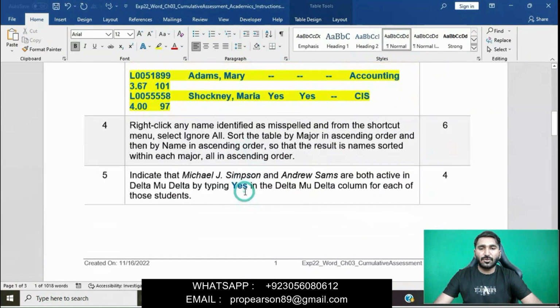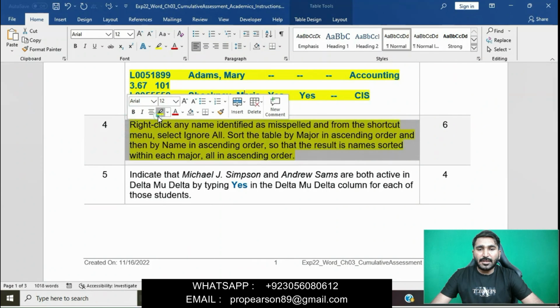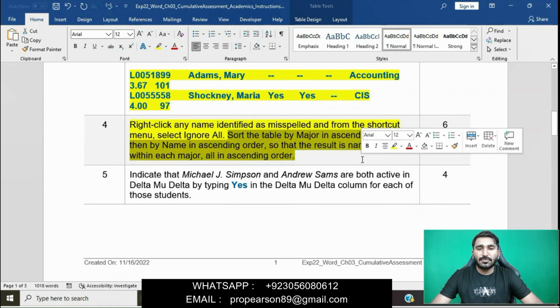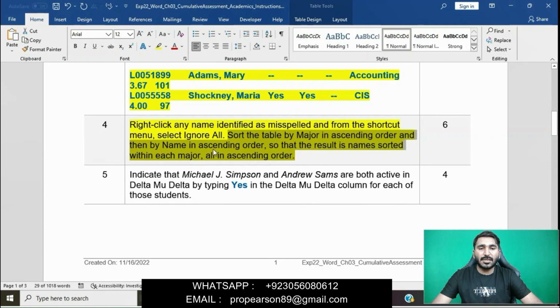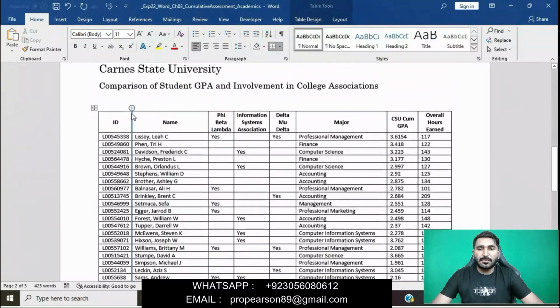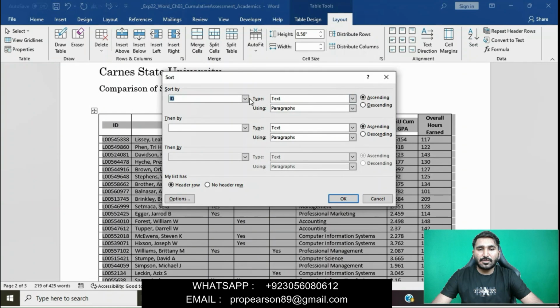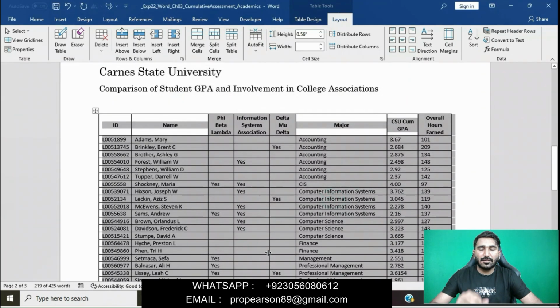Now moving on to question number 4. Right-click any name identified as misspelled, and from the shortcut menu select Ignore All. Sort the table by major in ascending order, and then by name in ascending order, so the result is names sorted within each major in ascending order. We will go to the Layout tab and then Sort, choose major in ascending order, then name in ascending order. Okay, this is good.